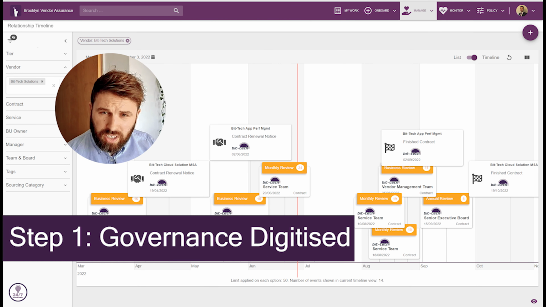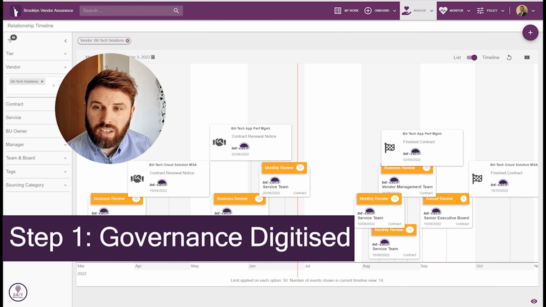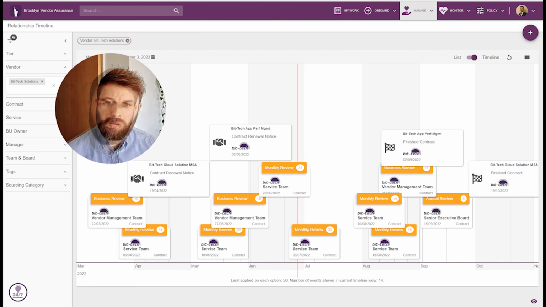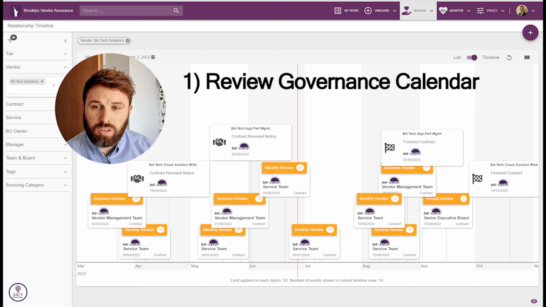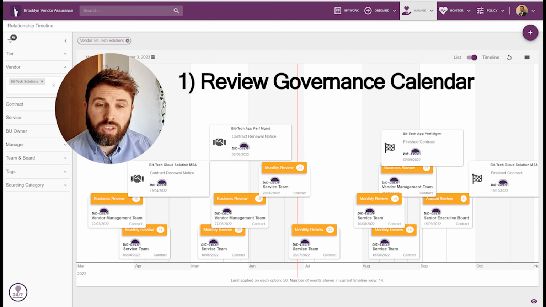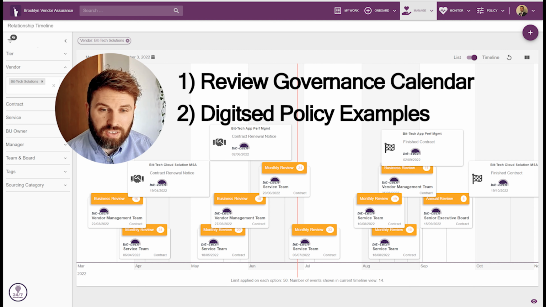It's difficult for the leadership of vendor management to set the right governance and controls in place for all the different interactions between the supplier and the many different functional teams within your enterprise. In this demo segment, we'll go through two steps. One, as the head of vendor management, we'll review the governance calendar for our fictional vendor BitTech Solutions. And two, we'll show examples of digitized policy operationalizing activities such as actions, risk assessments, and performance surveys to both internal teams and the external vendor.